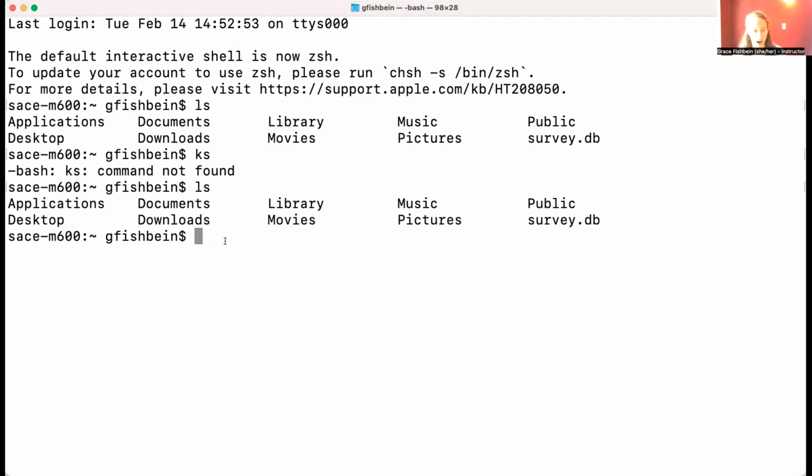Next, we're going to learn our second command, which is pwd. So type that in with me, pwd. This stands for print working directory. This is our where-am-I of the computer. So once I hit enter on that, it's going to give me some output.